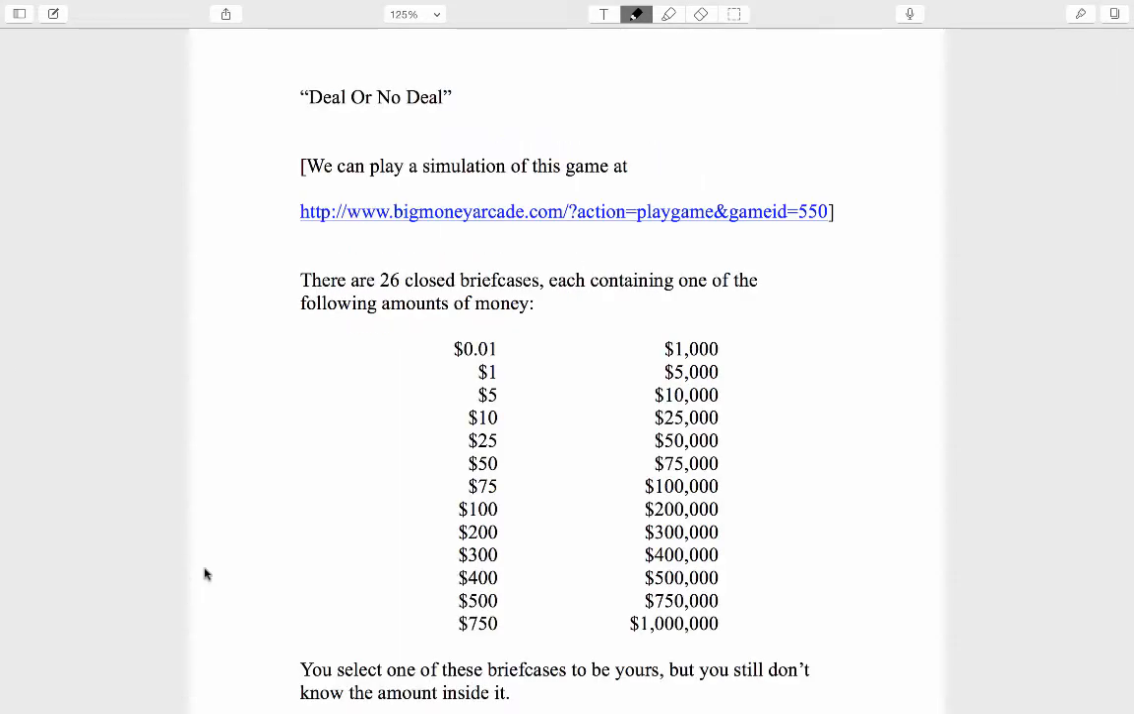This is a point in the course where some especially fun examples are called for. Right now we'll look at a certain game show called Deal or No Deal, and in fact we'll play an online simulation of it. This turns out to be a nice illustration of some ideas in probability.